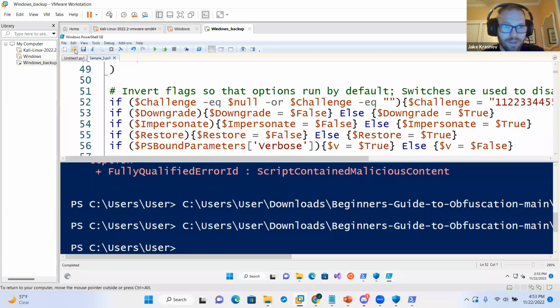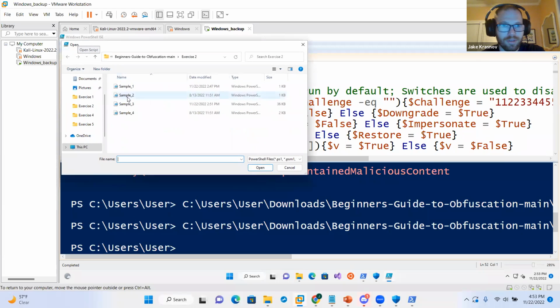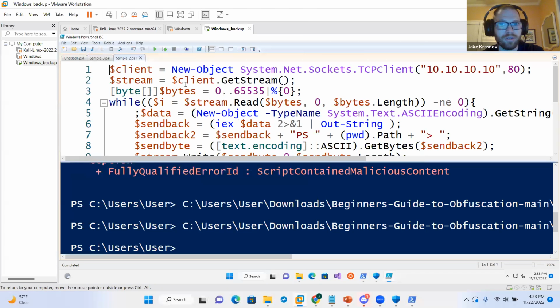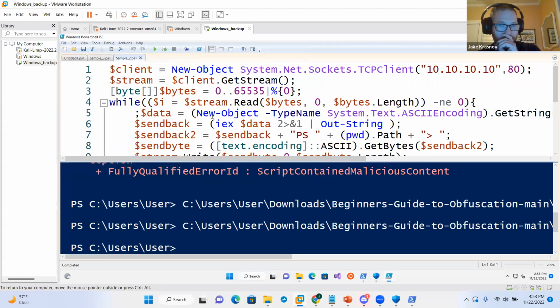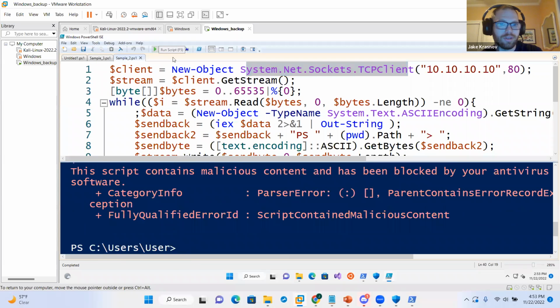The other one is, let's see, I'll go ahead and open these just to look at them. Oh, we're not going to walk through it. So this is another one that's pretty quick to do. That New-Object thing that I was showing. This is actually flagging on the fact that they're using System.Net.Sockets.TcpClient here. With this New-Object, if we try to run it, it gets flagged as malicious.